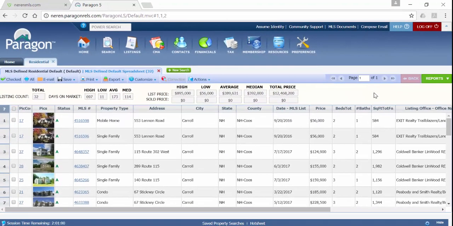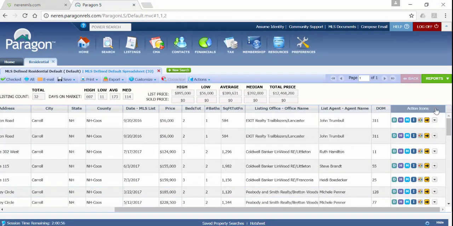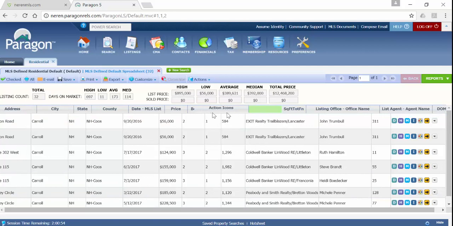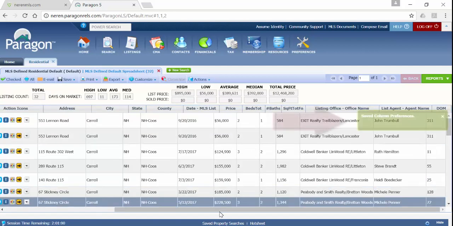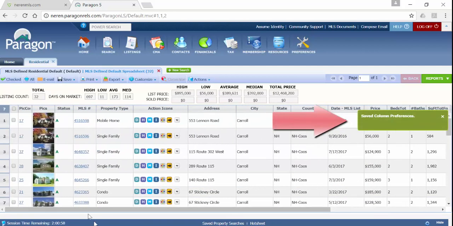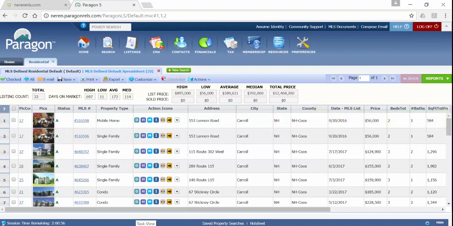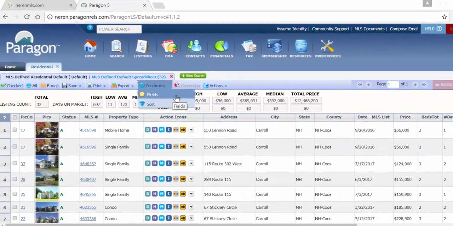Columns can be rearranged by dragging and dropping. Click and hold in the header, then drag and drop. Once again, a pop-up appears letting you know this change has been auto-saved. Columns can be added or removed by clicking Customize and selecting Fields.